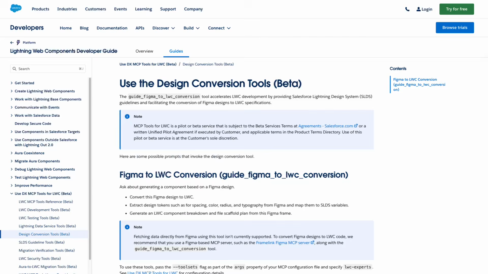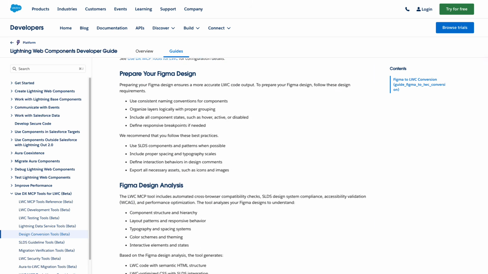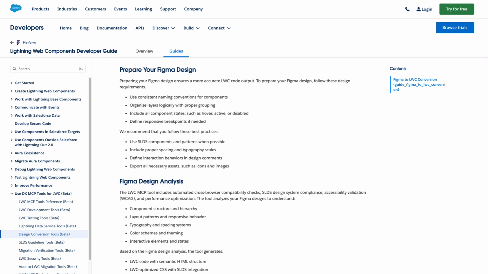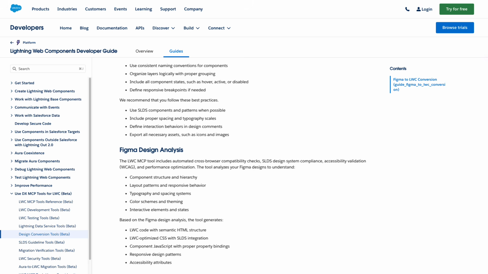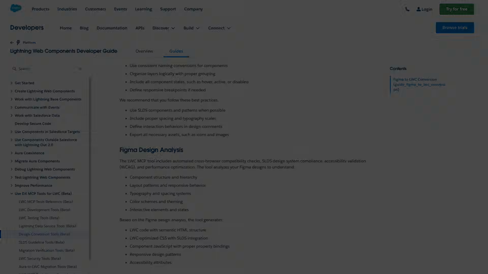Before we jump to the demo, I recommend that you take a look at the docs for the Guide Figma to LWC conversion tool. There are a number of Figma best practices to apply to your design for getting the best results with the LWC generation tool. Now that this is covered, let's get to the demo.